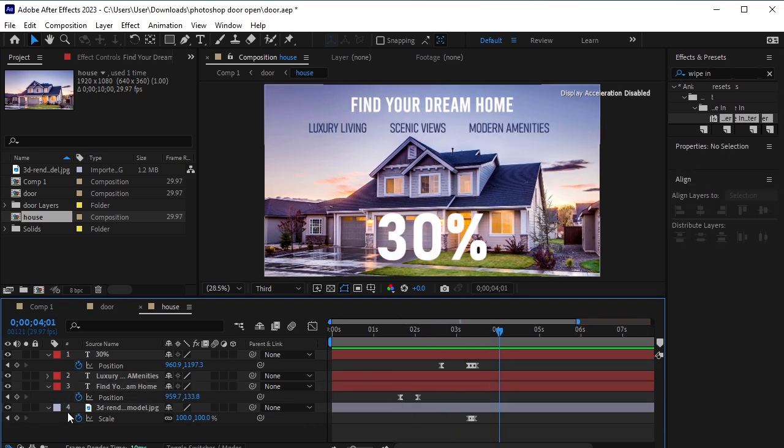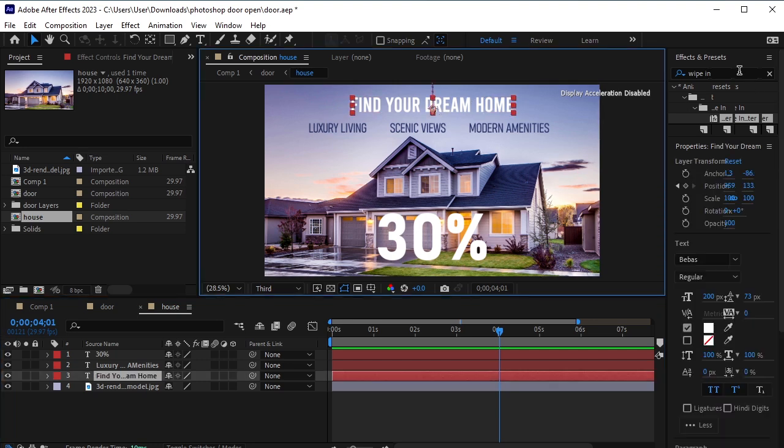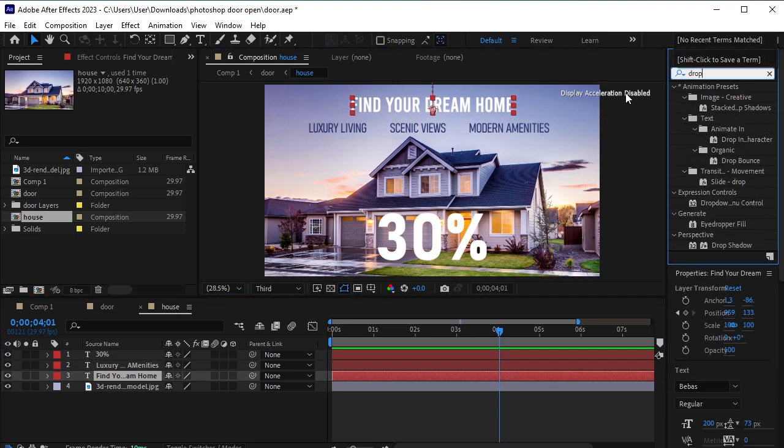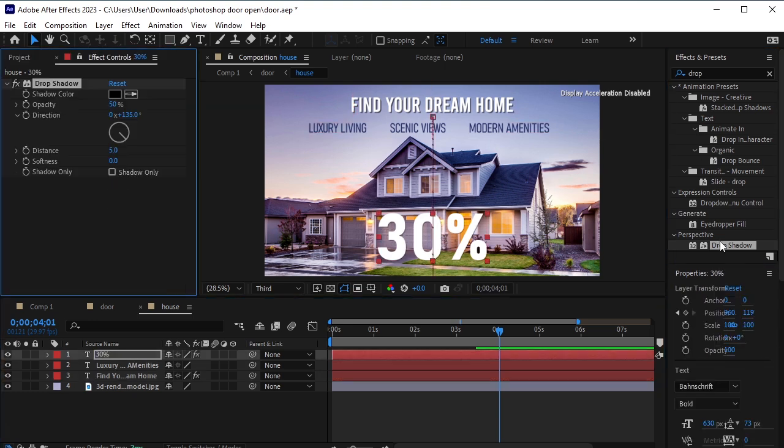Next, apply a drop shadow effect to all the text layers. Start by selecting the Find Your Dream Home layer, searching for drop shadow in the Effects and Presets panel, and applying it to the layer. Adjust the distance to your liking. Then, select the 30% off text layer and apply the drop shadow effect as well, increasing the softness and distance.